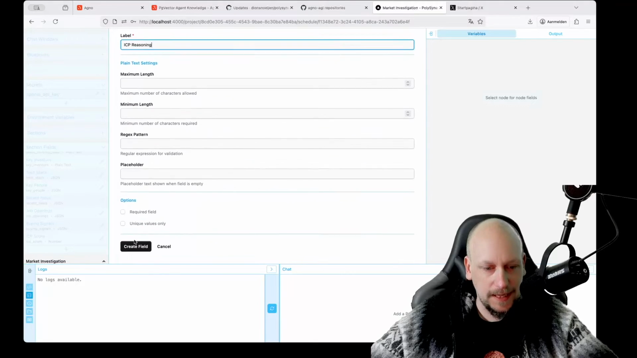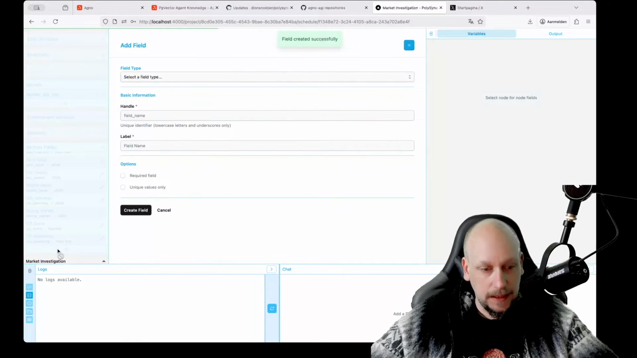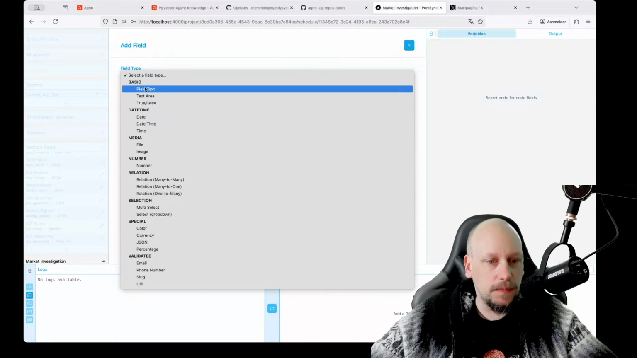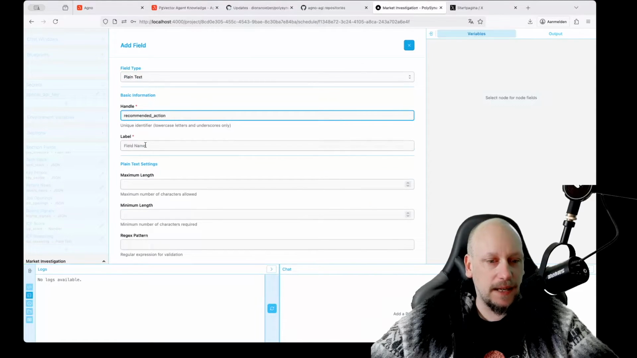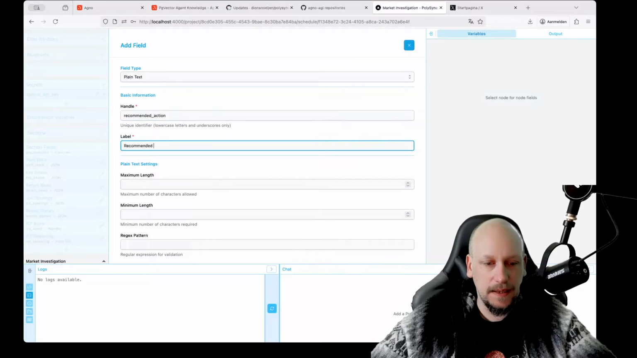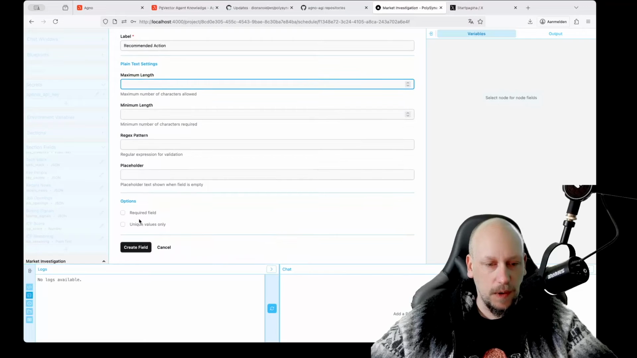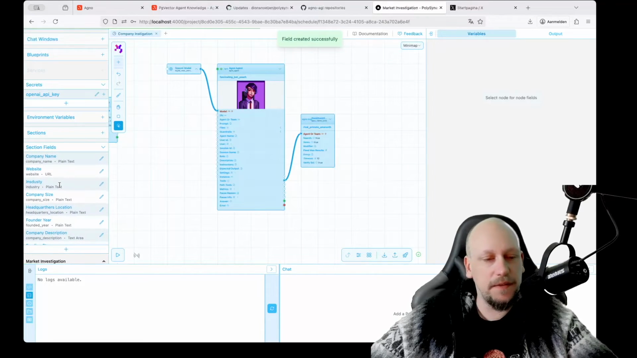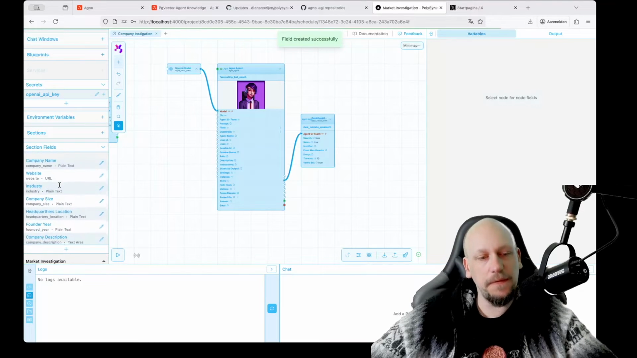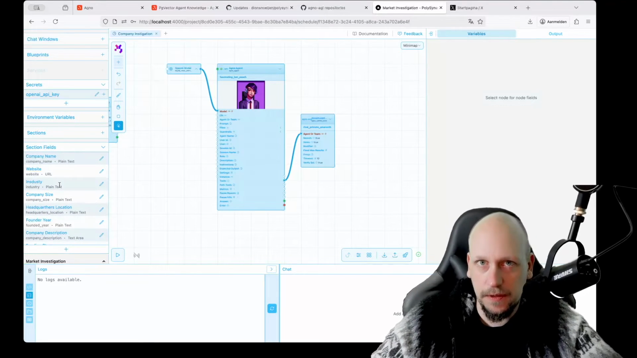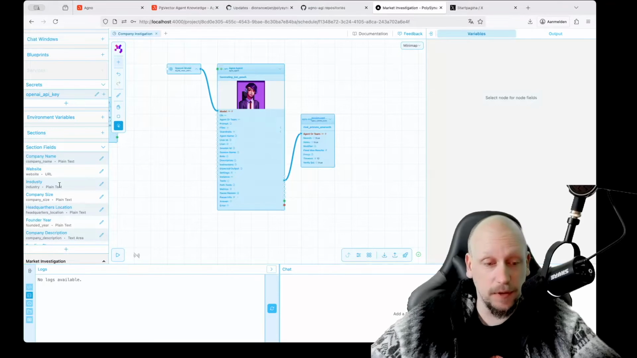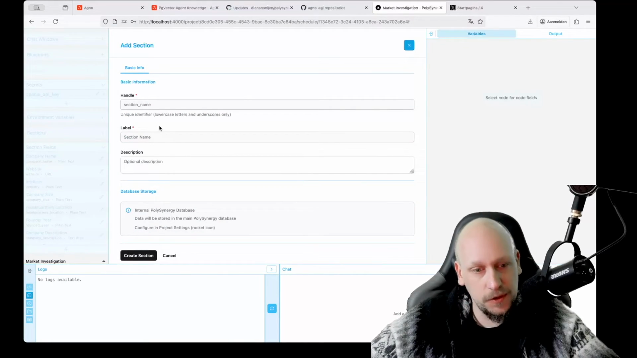Which was a text field. And the last one, recommended action. So plain text, recommended action. Recommended action is also something that we want. So yes, this looks pretty good. So now we created the fields, and those fields will be used to create an actual table where we can store the data. So the agent can store everything.